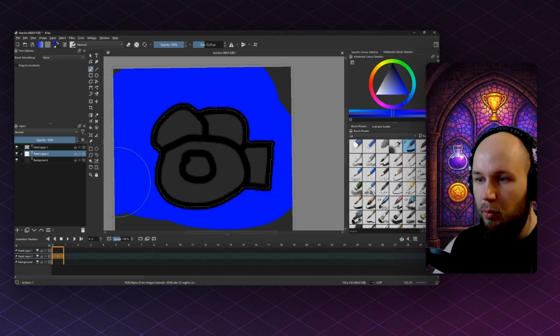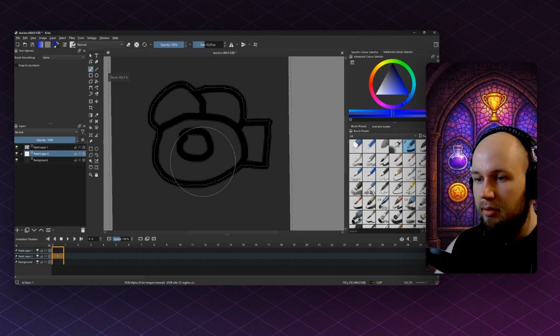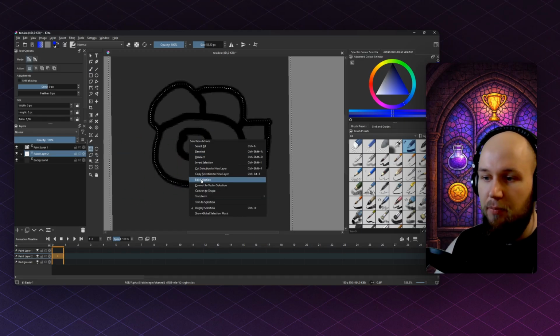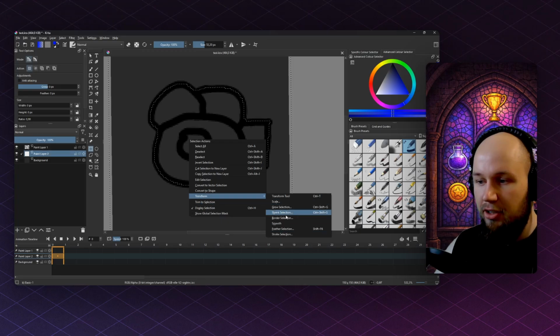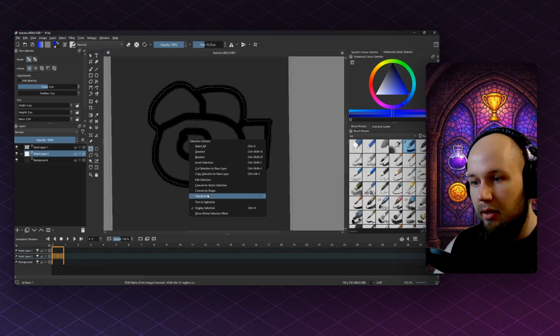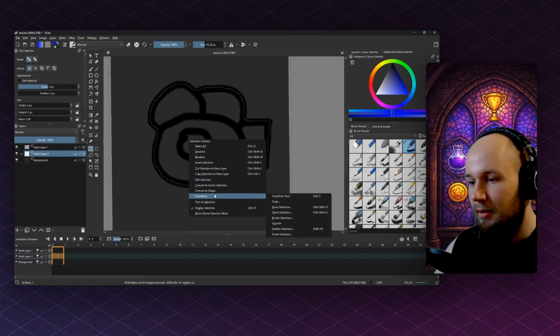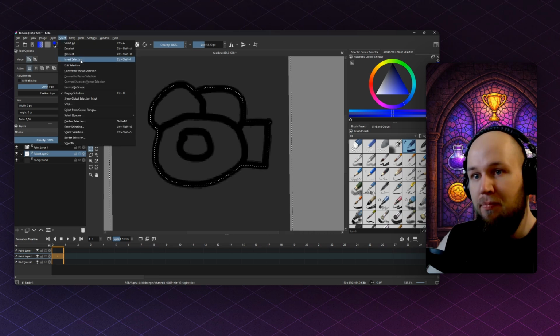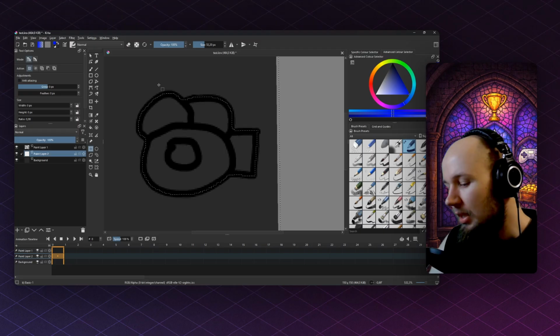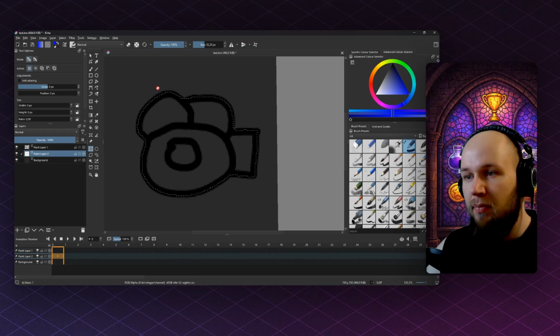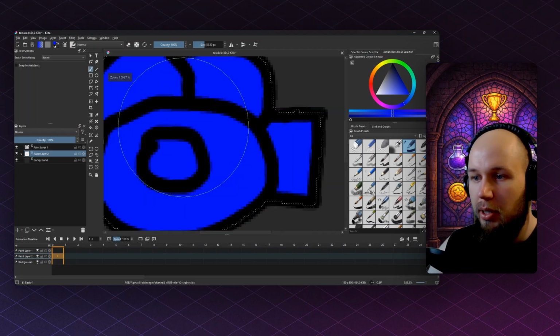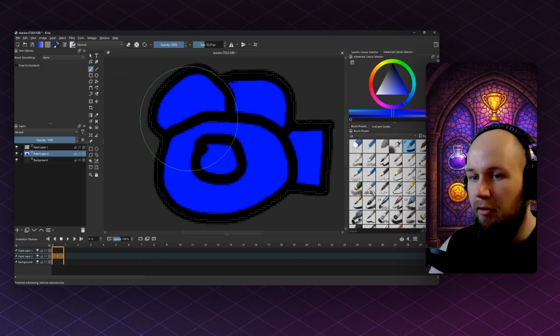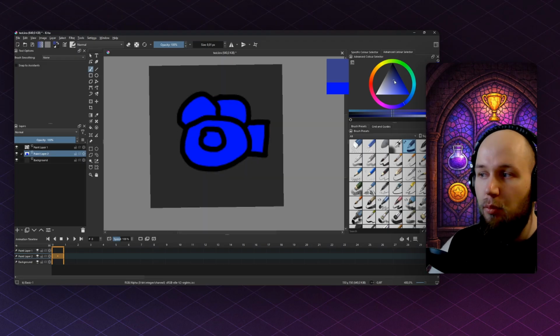So now you can see we can paint around it, but you can also, if you have one of the selection tools selected, transform, invert selection. It's somewhere, I don't know where it actually is. Oh, I think it's right here. Yeah, I don't ever use this. For me, it's Ctrl Shift and I. So now I can just color in everything. So that's basically the workflow I use to color all of my sprites.